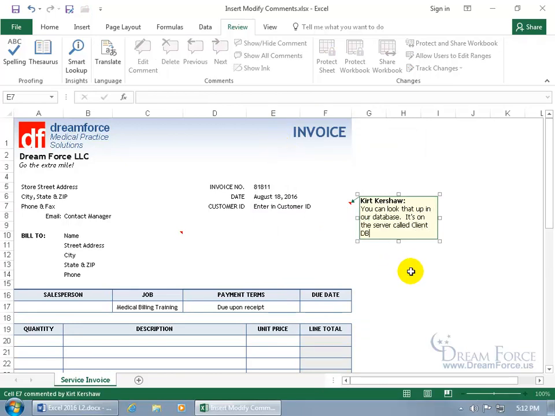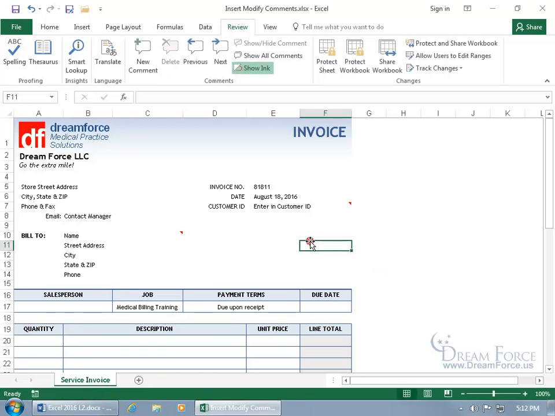Maybe that's all the information I need to give them, because they're educated on where the server is, the name of the files on there, or the database, which is ClientDB. So let's go ahead and click off of that.